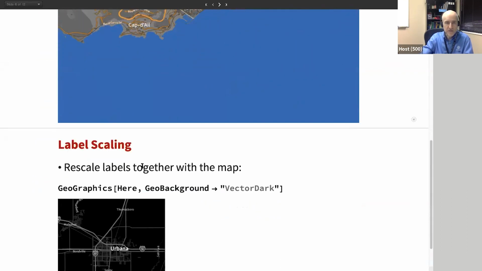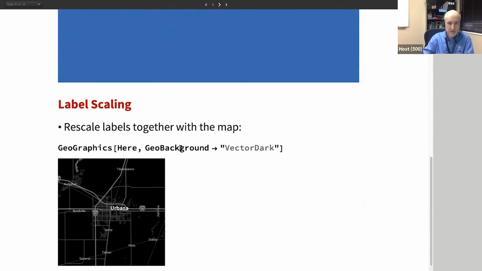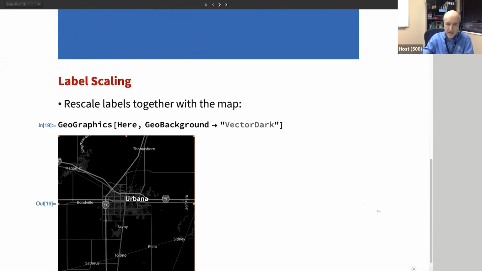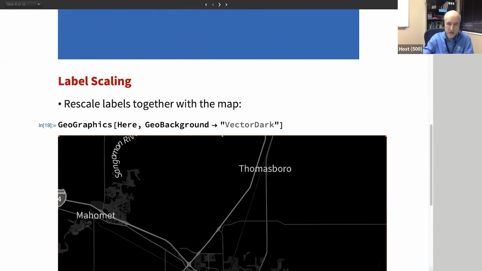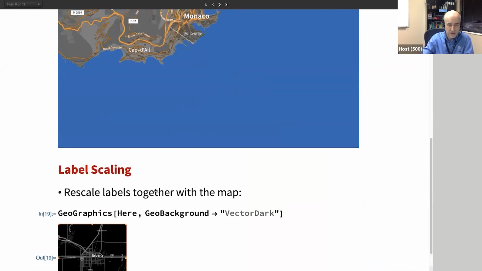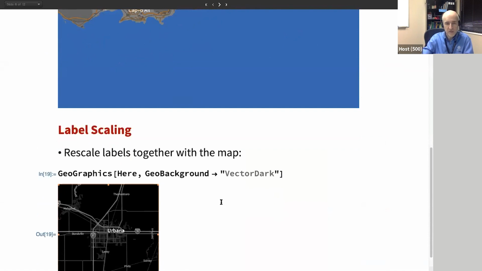And another thing that we have improved with respect to labels, which I think Francisco also showed yesterday, is the fact that now when you rescale the maps, the labels rescale with the map, right? So you can have the same map at all scales looking consistently with respect to labels.